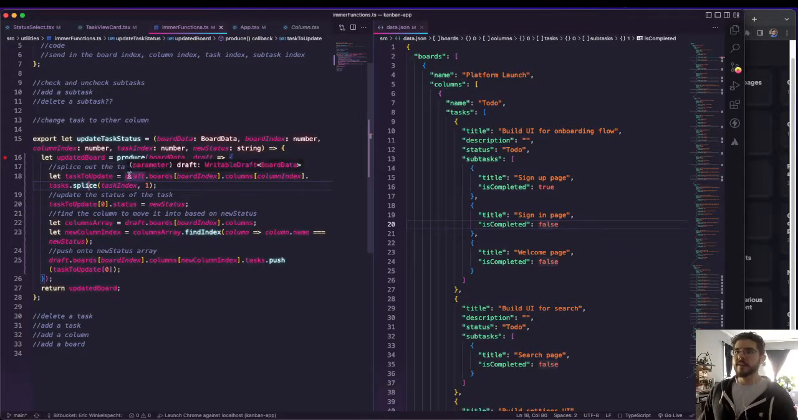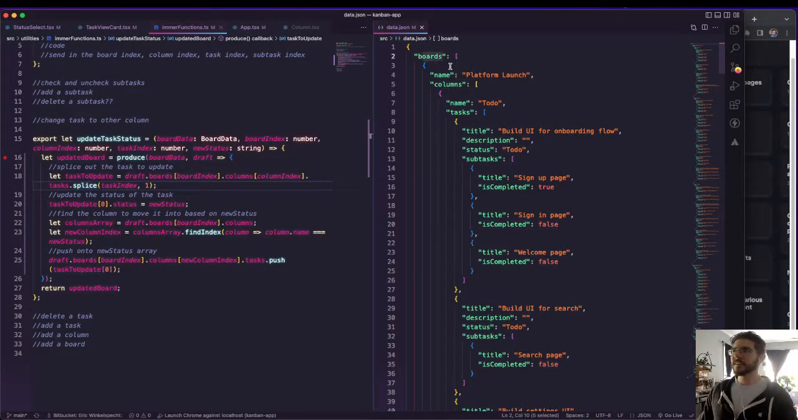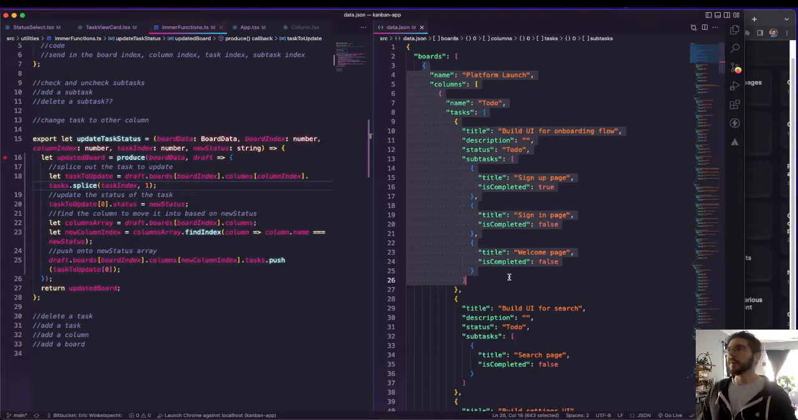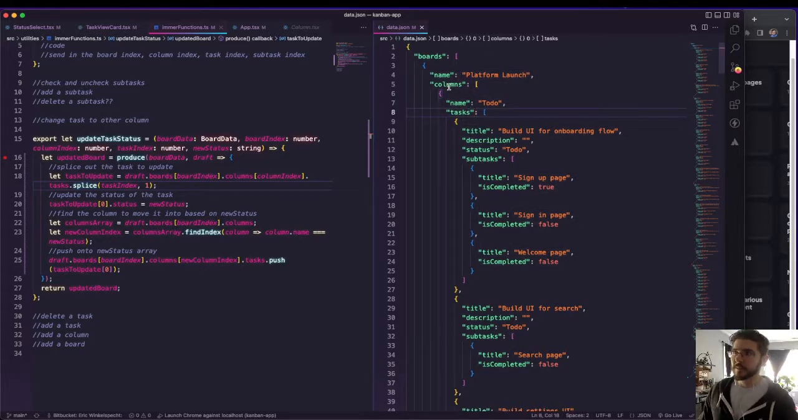So we know we have what we're going to work with, draft now, which is going to be our copy of our deeply nested object. Draft.boards, here's our boards, of board index. So we know we're working with 1, or 0 in this case, sorry. It will pass back 0 because we're on the first board in this array, platform launch. And we have dot columns here, and we know it passed back the column index, which in this case is 0, so we're working on the first object in that columns array.